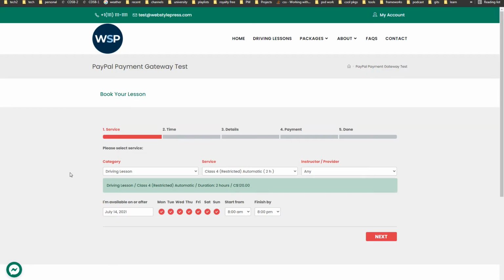What we have created is this. It's a 5 steps service purchase process via PayPal. You can select service category or type. I have used driving lesson, road test, car rental. Services under the selected category will be populated. Instructor or provider is the person who is providing that service. You can add multiple persons for different services with different fees that they charge.